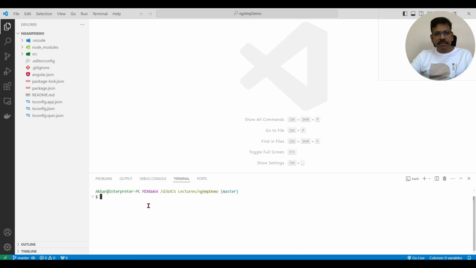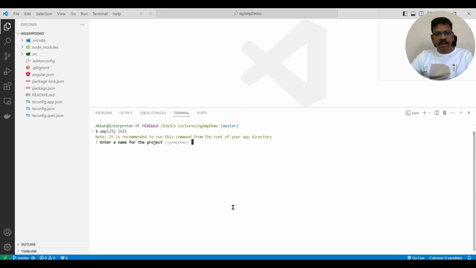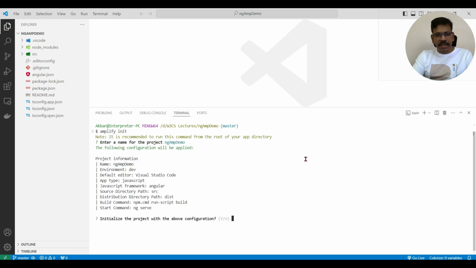Here, the first thing we have to do is initialize our Amplify. Okay, we have to create the Amplify project. So the first command I am writing is amplify init, hit enter. This will trigger a set of questions, so I am going to answer these questions. Enter the name of the project. I am fine keeping the same name, so ng-amp-demo, hit enter.